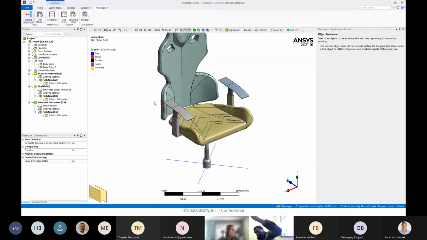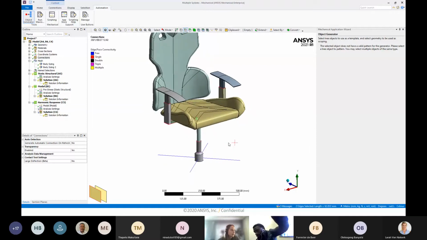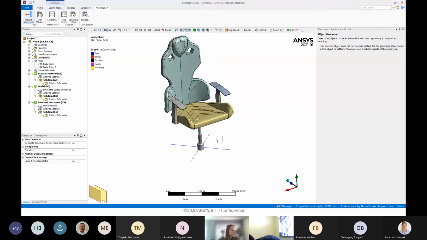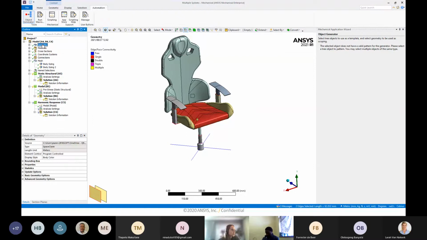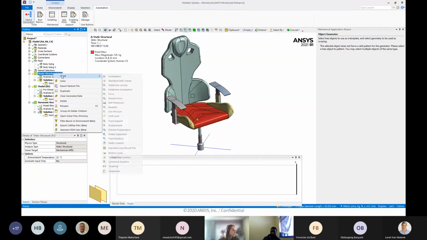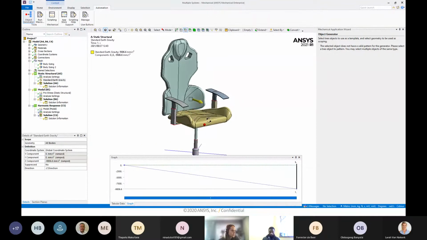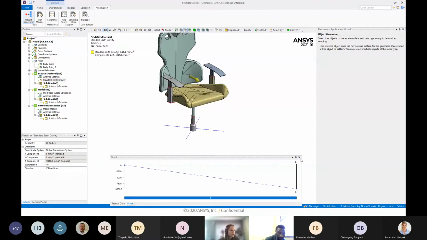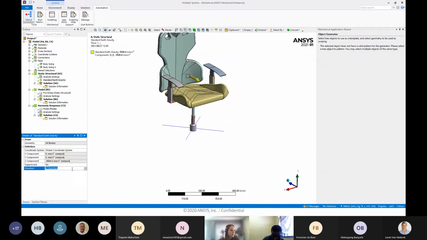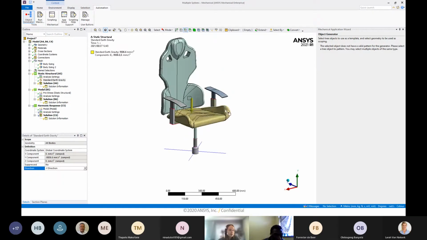Okay. Now what I want to do is just add my loading. When I have a point mass, like in this case, it's important to remember to include your standard Earth gravity. In this case, I'd want it in the Y direction, so I can just change that. So this will now take into consideration the weights of all the objects for which you have a density defined, as well as any point masses defined.